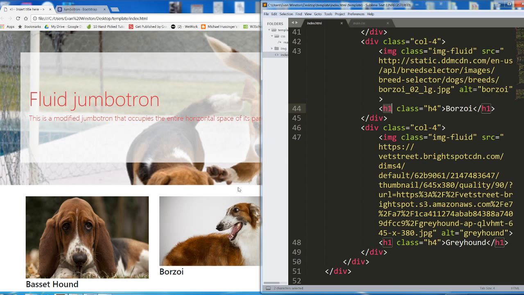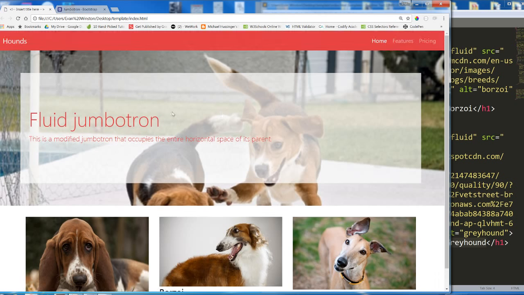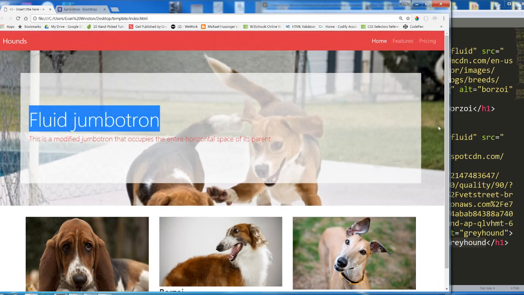We have not talked about search engine optimization, and we won't, but when Google or any other search engine searches your sites, the heading ones are some of the most important elements. The content of the heading ones are going to be what it sees most and most prominently. So in this case, we're able to make sure that this text, Basset Hound, Borzoi, and Greyhound, is equally as important as Fluid Jumbotron. I should change that.